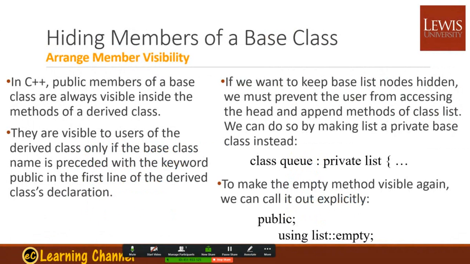Hiding members of the base class. In C++, public members of a base class are always visible inside the members of a derived class. So public members will always be visible. They are visible to users of the derived class only if the base class name is preceded with the keyword public. So that's public reference, public extension.